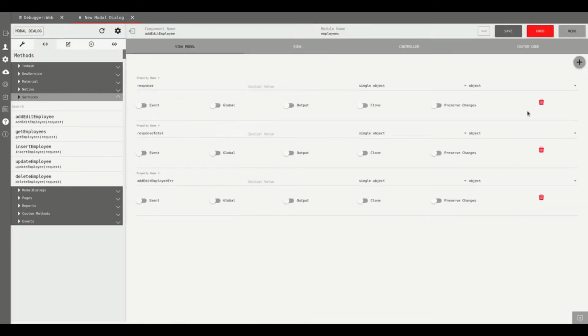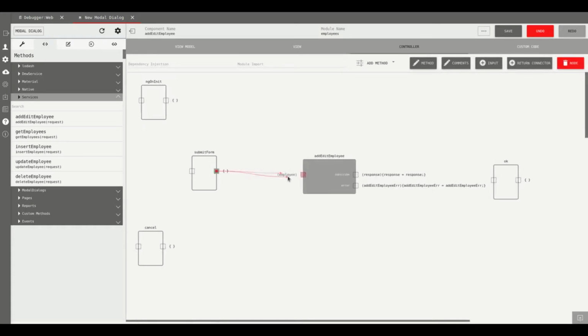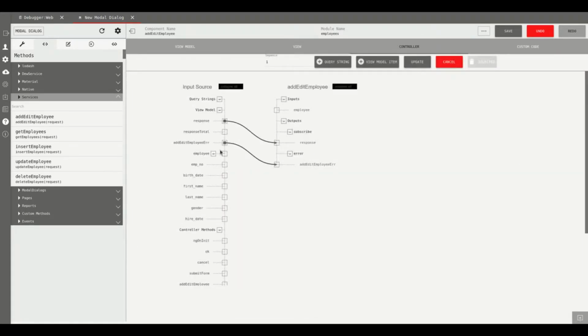After that, drag Custom Add Edit Employee Service from the listed services in the left menu. Then open the View Model tab and click on Add New View Model. Type the property name, initial value, object type, data type, and entity, and enable View Model as global. Open the Controller tab and connect the Submit Form function to the left side of the Custom Add Edit Employee Service.